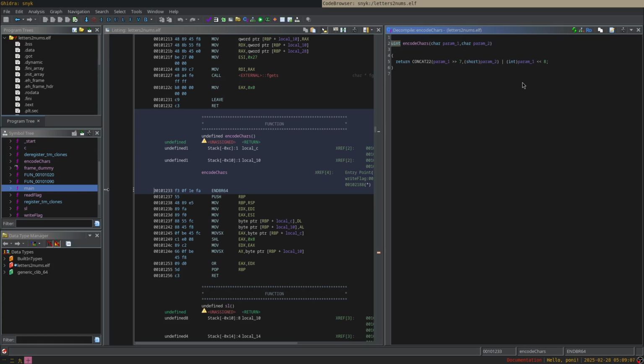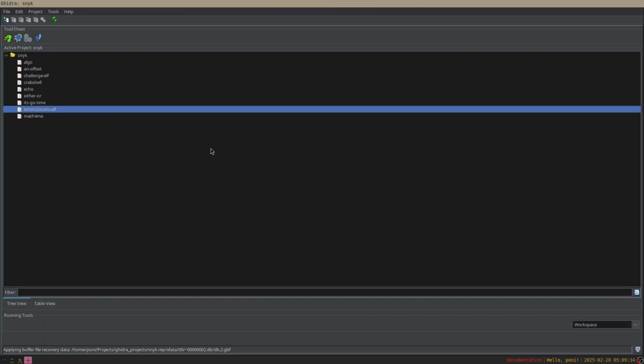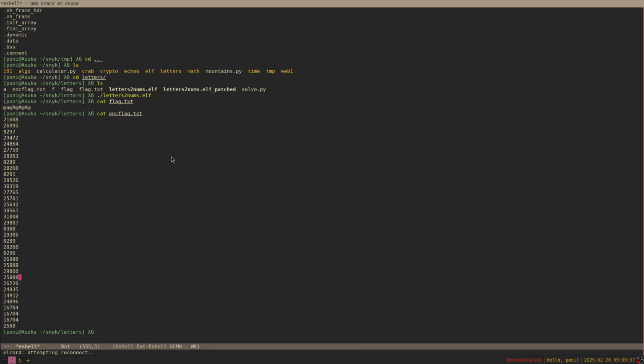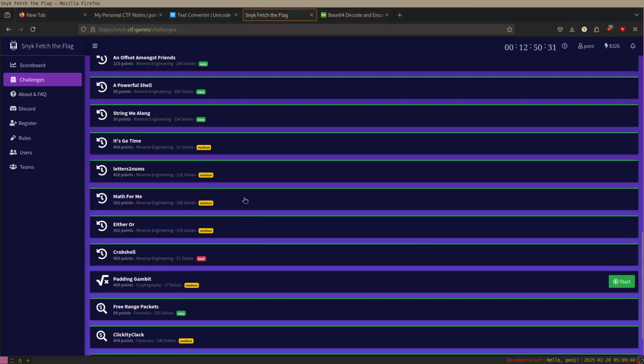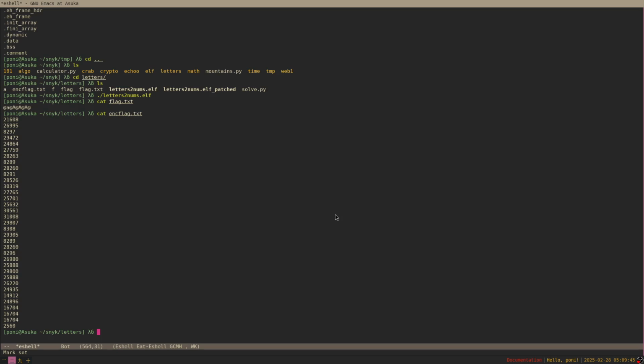Oh, this is a challenge. This is just some basic bit operations. Like we shift the whole thing so it doesn't overlap, and then we use the bitwise OR operator to connect the two characters together. So I thought that was the challenge. Now let's go to the next one, which is math for me. I don't remember what this was about, honestly.